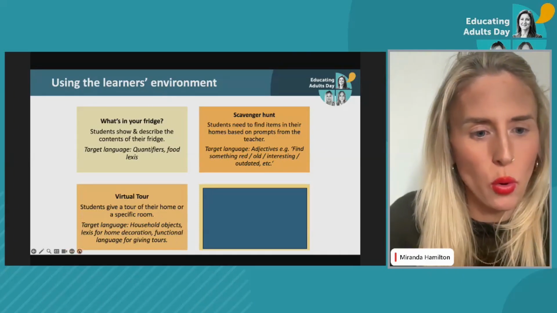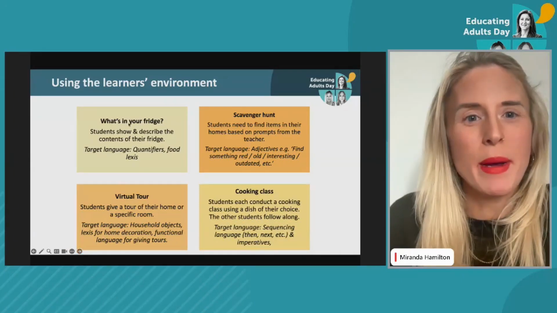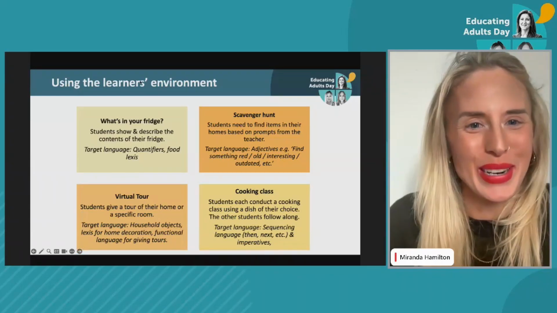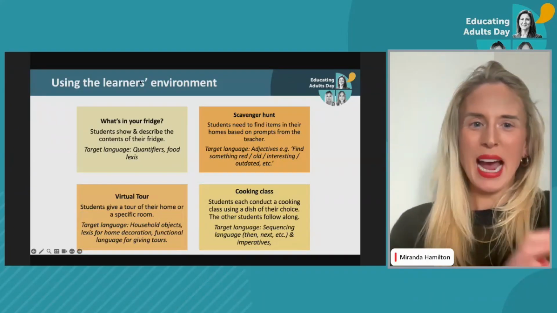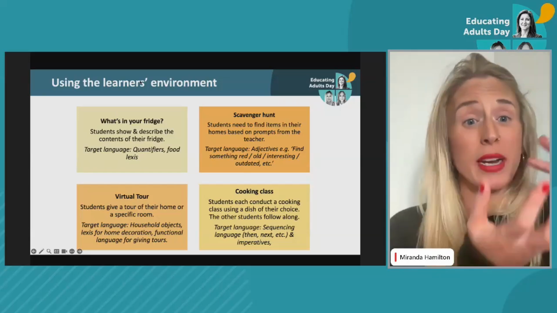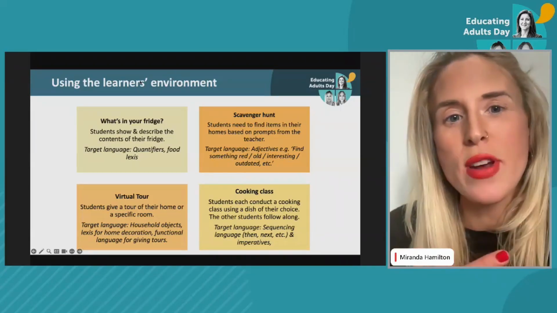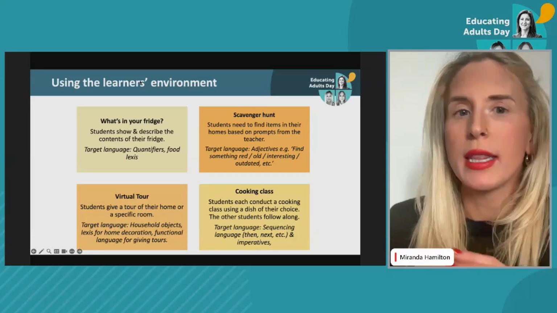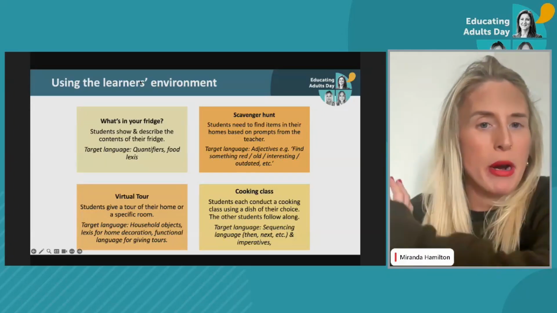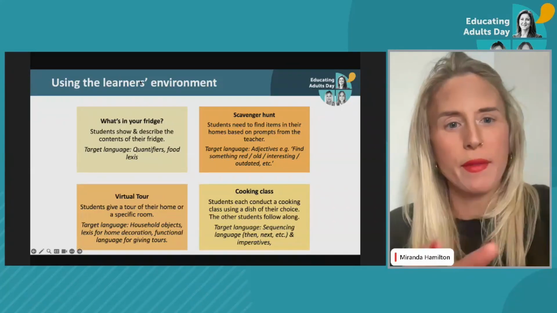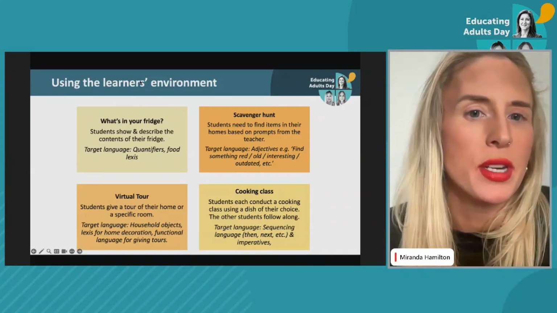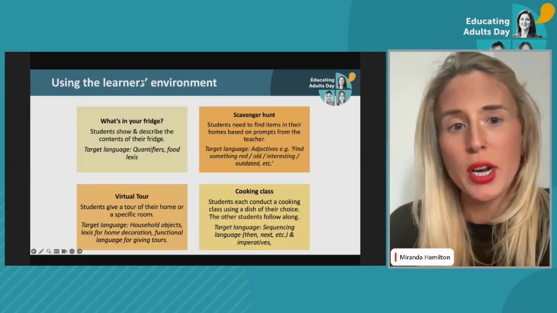We can also, and this is a bit wild, isn't it, get students to do a cooking class. So this can be as elaborate as we want it to be. It could be something really, really simple, using the ingredients that most students will have in their home, like bread, butter, or oil, and some fillings. We could get students to make a really simple sandwich.